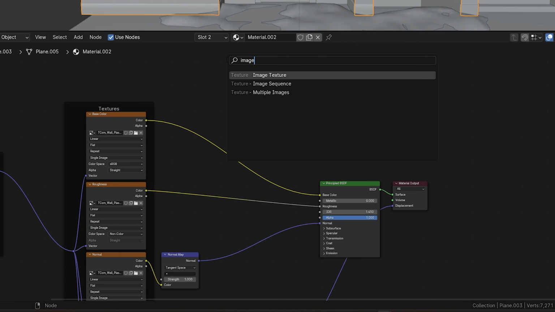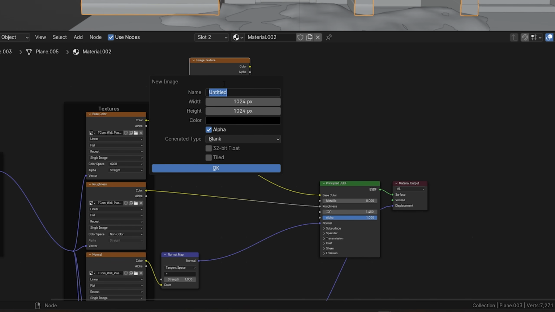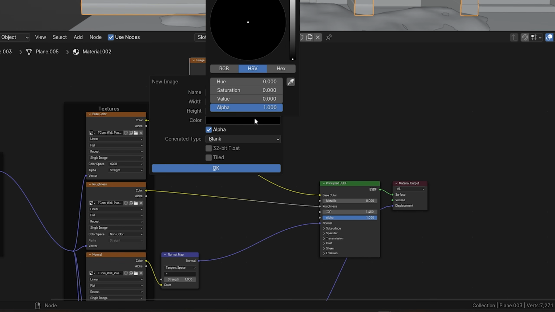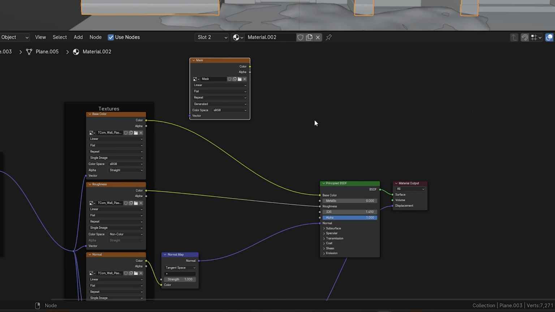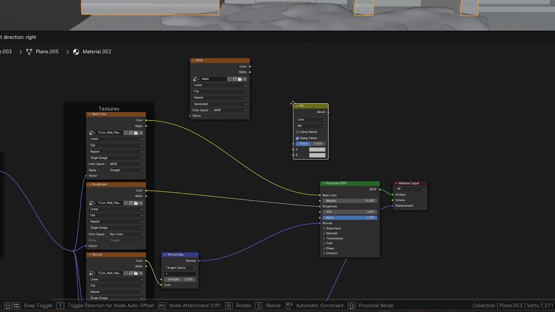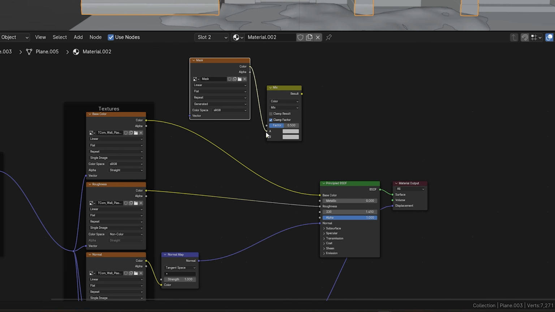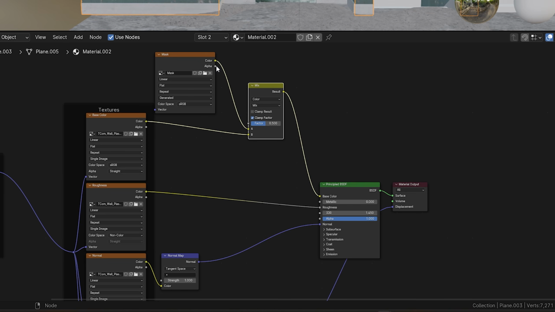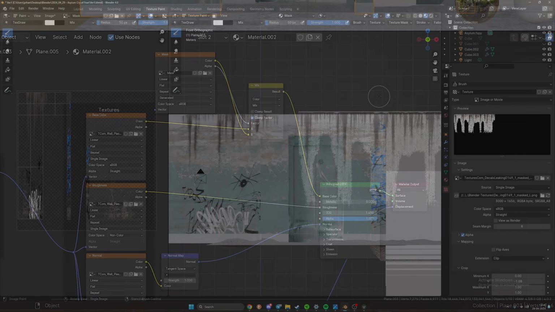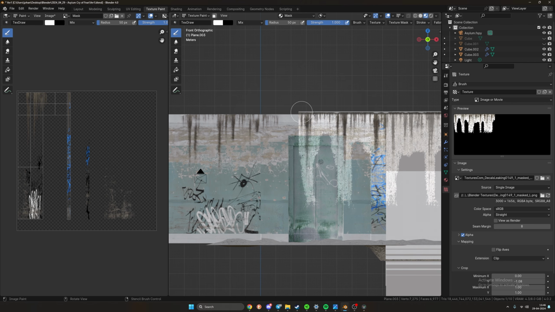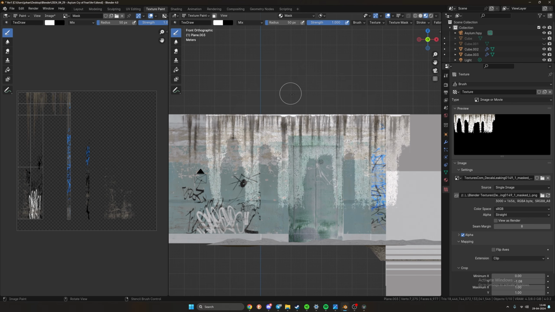Now in the shading tab, add an image texture. Click new and set it to 4K resolution and set the alpha to 0. Then add a mix color node and put the base color into A, the graffiti texture into B, and then the alpha into the factor of the mix. I know this looks like wizardry on crack, but don't worry, you don't need to know how it actually works. Just know, this allows us to blend two textures together, one with the actual texture and one with the graffiti.